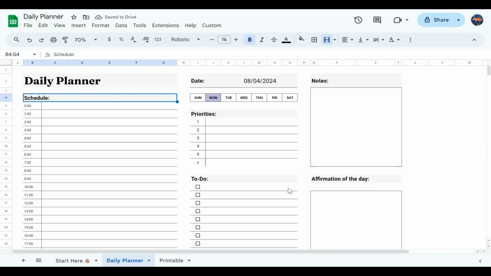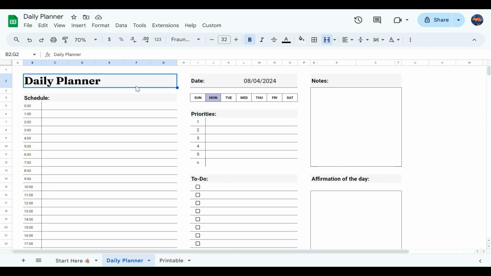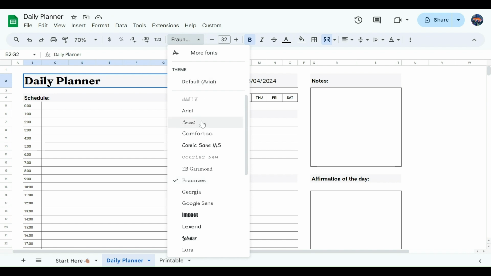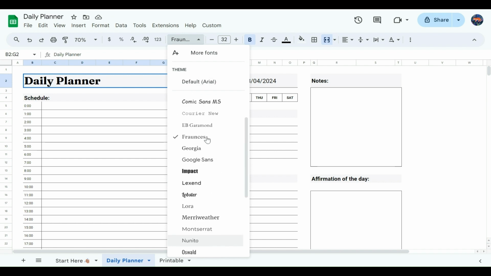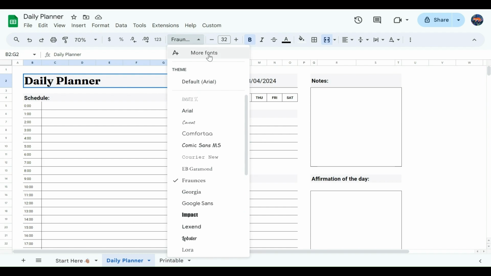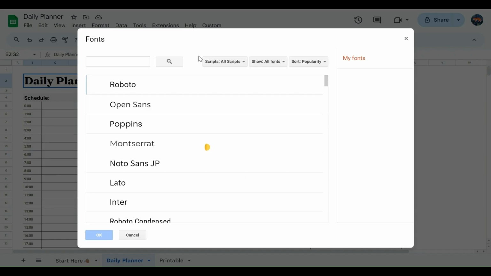To change the font, click once on the cell, go to Font, select from the drop-down menu, or go to More Fonts. Here you can search for a specific font or scroll through.